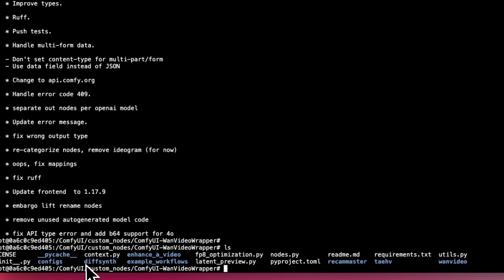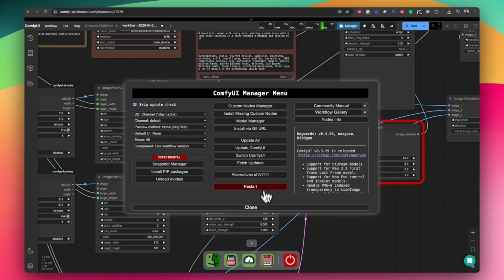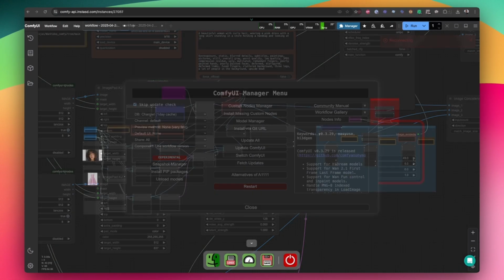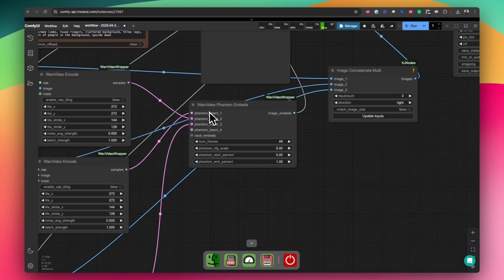To do that, go to your ComfyUI installation and go to Custom Nodes, ComfyUI Wan Video Wrapper, and then just do git switch dev, which will switch you to the dev branch. And then head back over to your Comfy and restart your server. Okay, once you do that and refresh the node, you should have all the missing nodes, and you should have the Wan Video Phantom embeds also included.